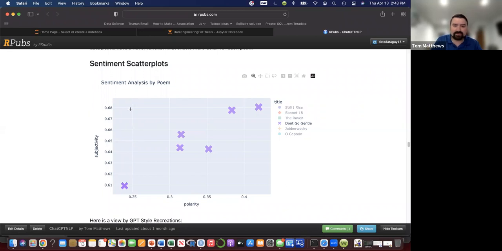But I think what threw me for a loop here was that the Edgar Allan Poe version of Do Not Go Gentle Into That Good Night was way more positive than any of the other versions, and it expressed way more emotion and subjectivity. So I thought that was a very interesting find.